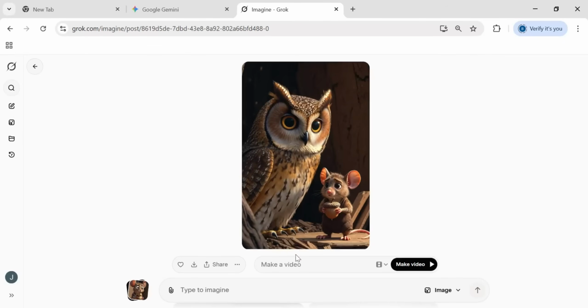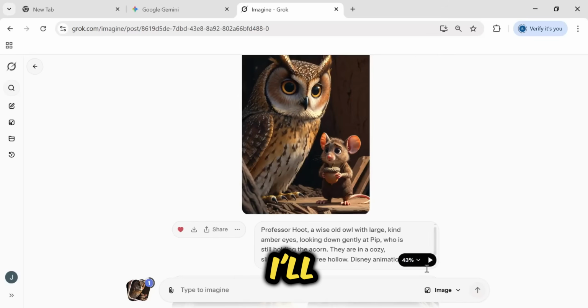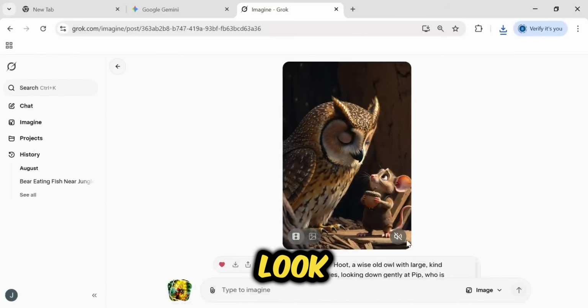Let me give you a more detailed example so you understand. I'll open this one, and I'll follow the same process. I'll select the image, I'll feed it the animation prompt, and I'll ask it to generate the video. Now, let's look at the result it gives. Okay, the video is ready.